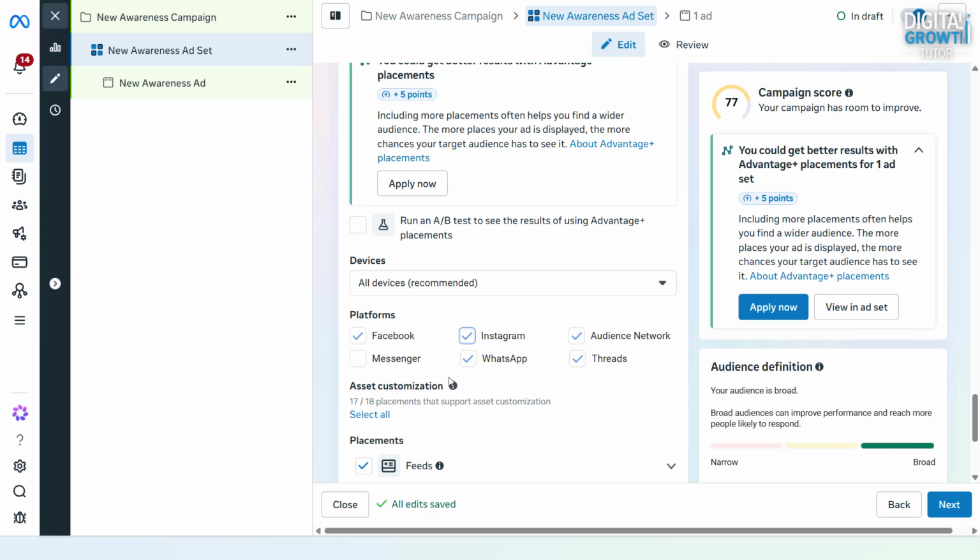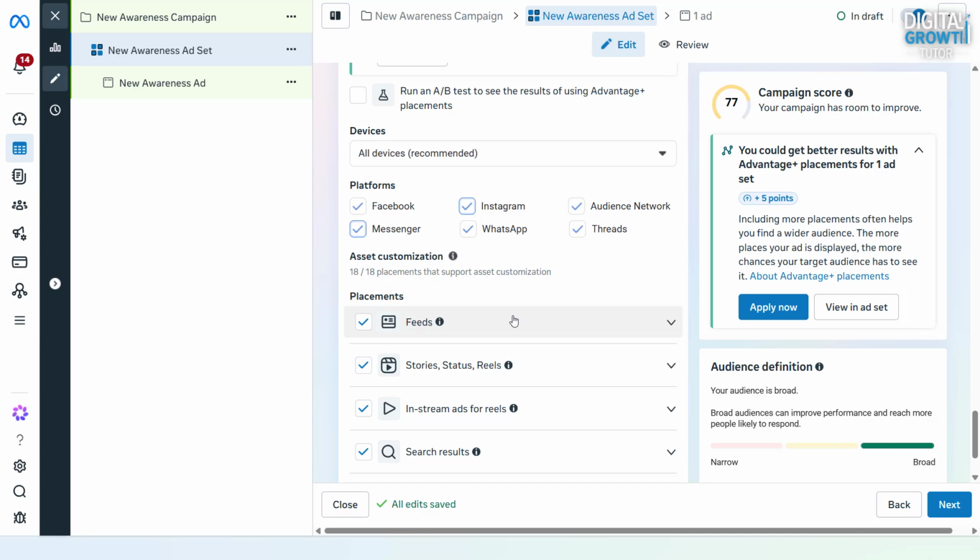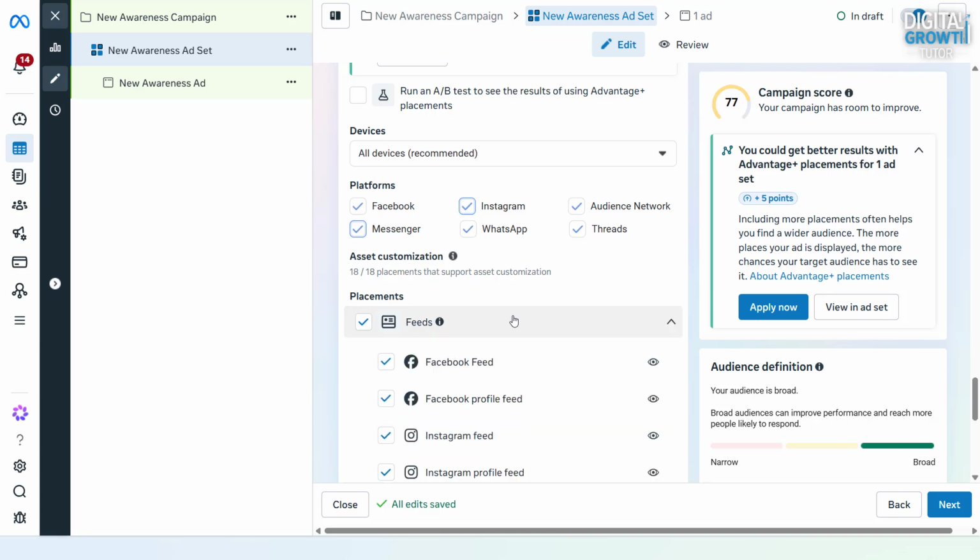You can select one, several, or all of them depending on where your audience spends their time. Don't just check everything by default. Be intentional. Now, here's where it gets detailed, and this is the part most advertisers skip over. Under each platform, you can select specific placements, the exact surfaces where your ad will appear. Let's go through each category.